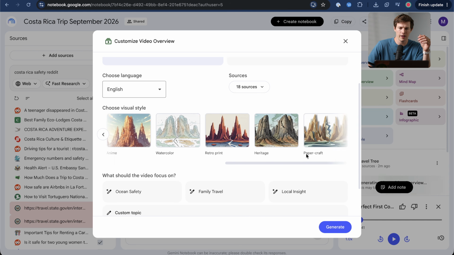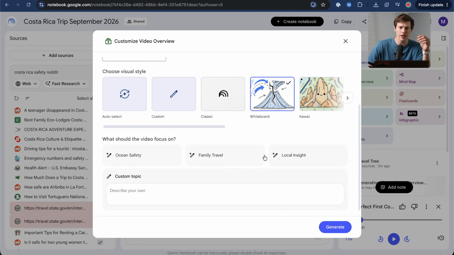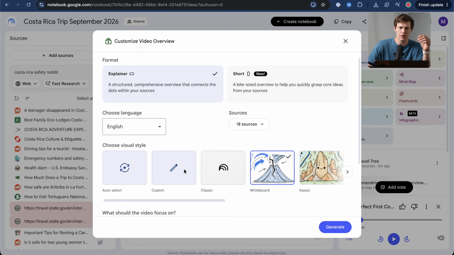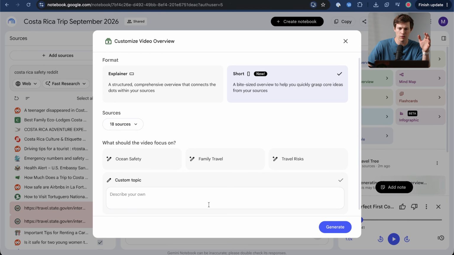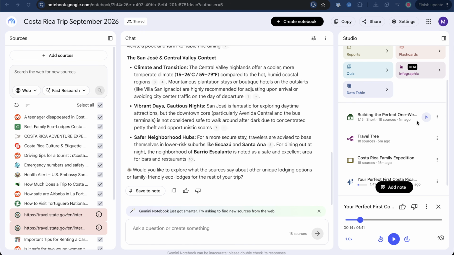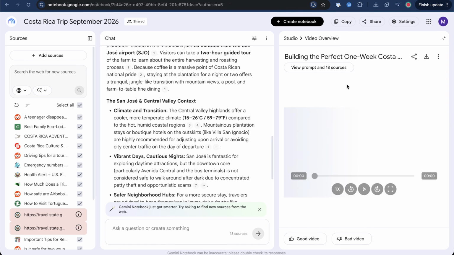Actually, that's pretty cool. You can do that. You can choose from a lot of different styles on how this little video is going to be made, and you can choose what the focus is going to be on. So I'm going to do a short one right now, just see how it works. It might take a little bit less time, of course, to generate, and we'll see what it makes. So checking out that video, if I click on it, it's 1 minute and 18 seconds.